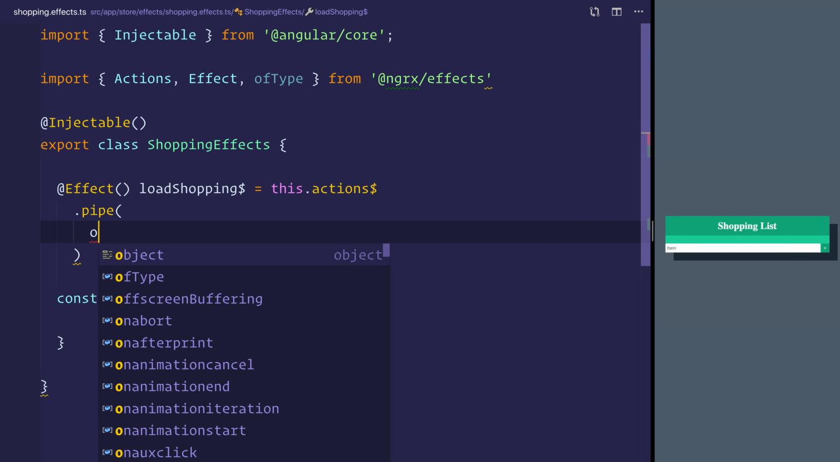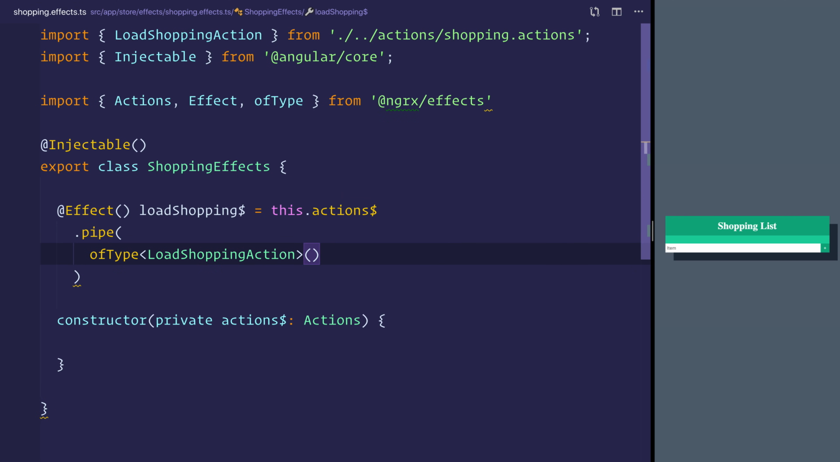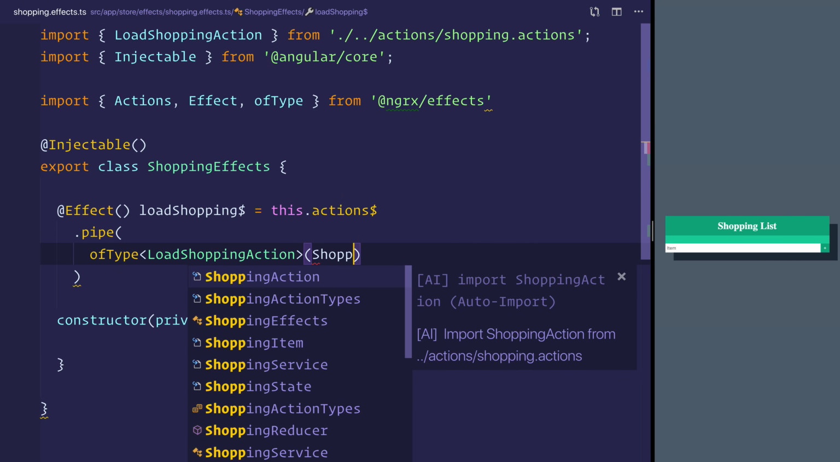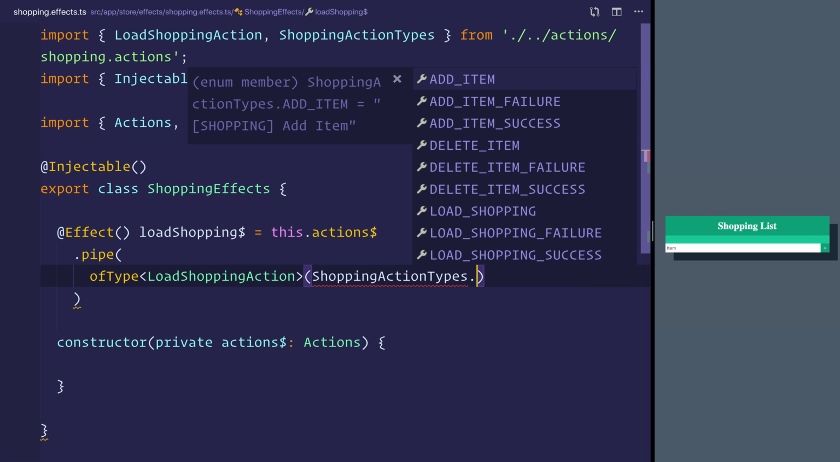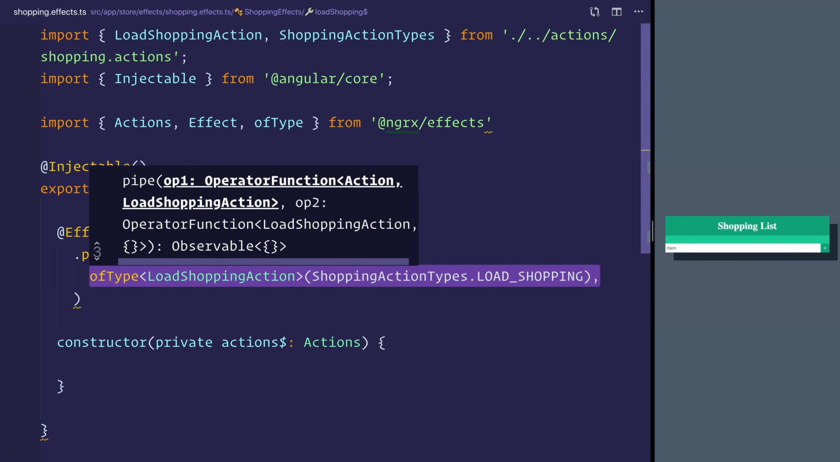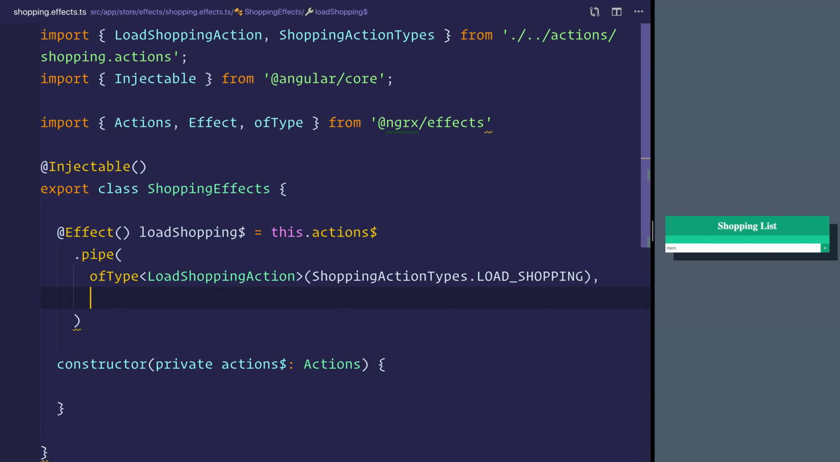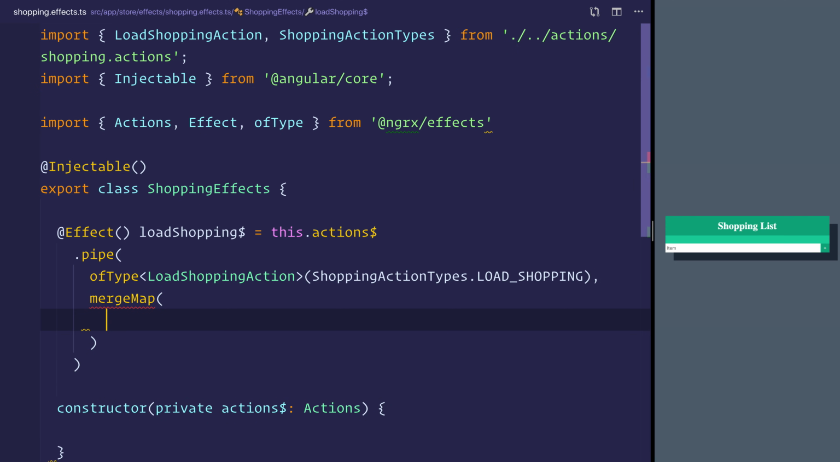Then we can say, is the action of type load shopping action? And then we need to pass in the string variant of this action. So we'll need our shopping action types dot load shopping. So once we know that we have access to this action, essentially this is being fired inside of our application. Whenever we've dispatched load shopping, we want to then merge that observable, and we're using mergeMap because this is then going to give us the ability to map over that.